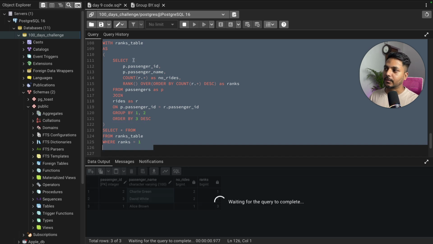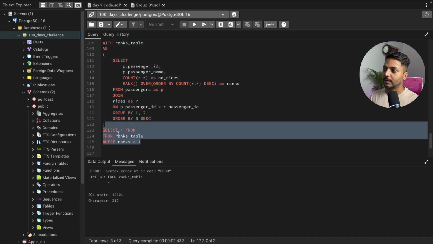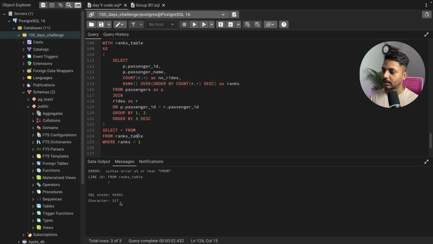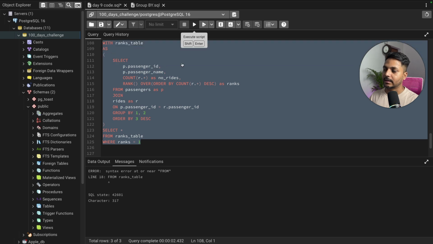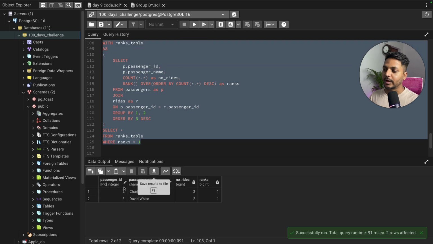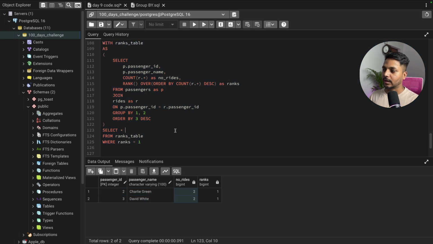Now you need to ensure that if you are creating a CTE, whatever you are selecting is next to the CTE. So let's see, there's a syntax error, so I'm saying okay, this FROM is twice, I just need to delete it, and let's run it again. Now I can see we are getting 2 passenger details, which is Charlie and David, and their number of rides, right? Now we don't need this rank, so we can go ahead and ignore it.